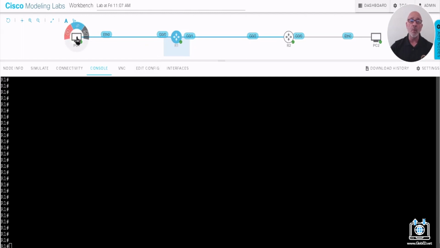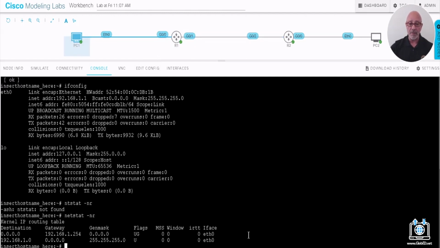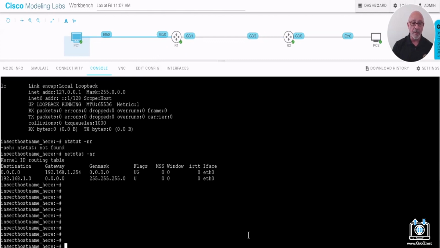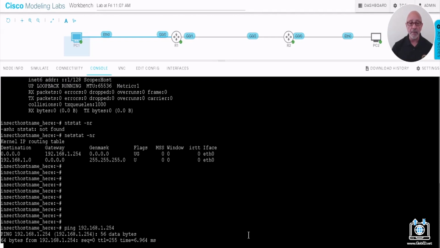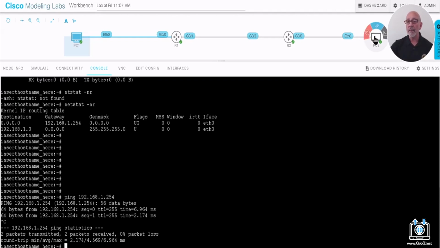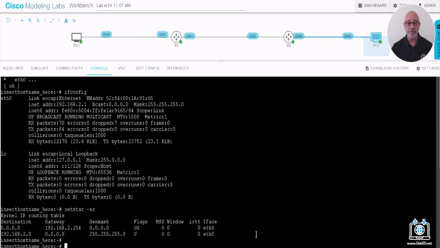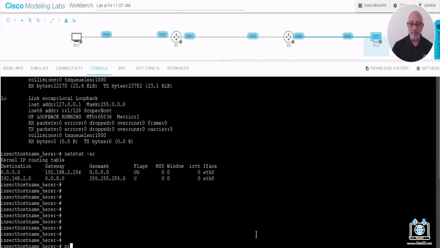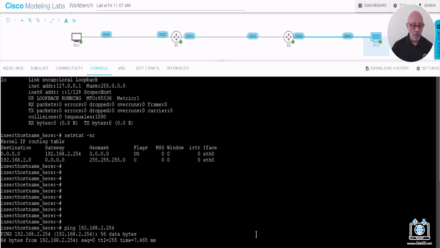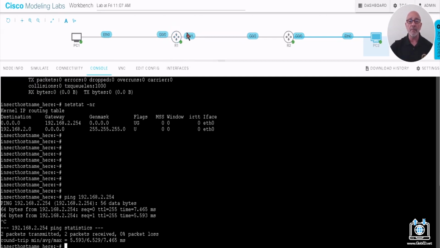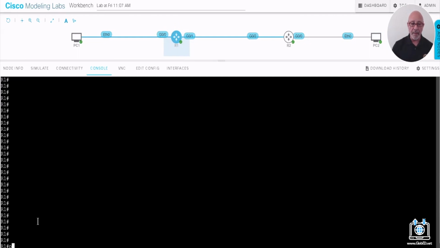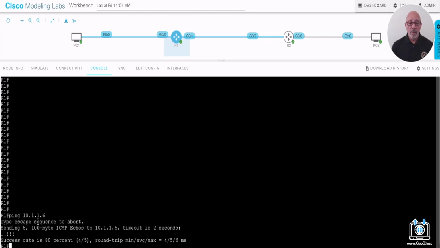Do we have connectivity with our gateways? Let's test that out. Remember, ping, real world, can't do it in uppercase. Ping 192.168.1.254. Awesome. Let's come back over here to this computer and ping 192.168.2.254. Cool, so we got connectivity there. Go to the router, where we really care about, and ping 10.1.1.6. And success.